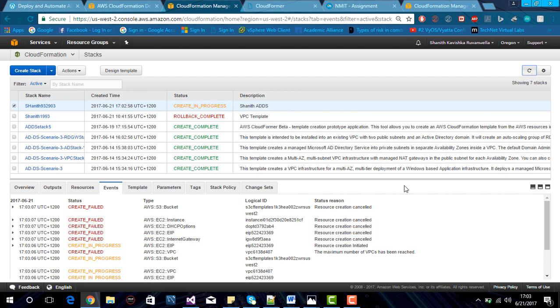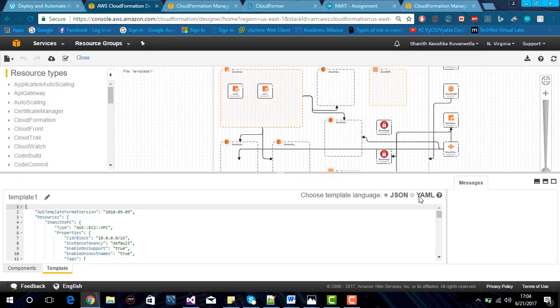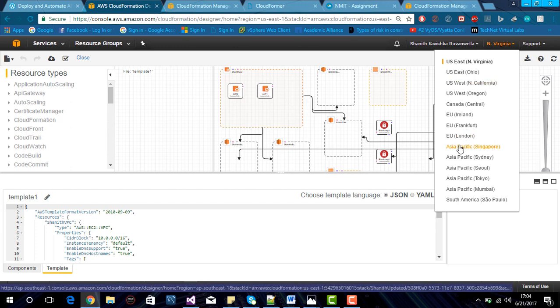In here you will get an error. Here I'm getting an error because we cannot create in the same region. As you can see, it says the maximum number of VPCs has been reached. So I have to create this template in another region. So you can deploy it in a new region. You can select regions from here, either Ohio, North California, Oregon, Central Canada. So I have chosen North Virginia for my deployment.